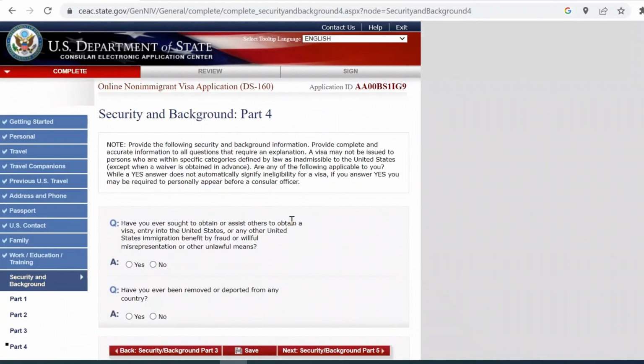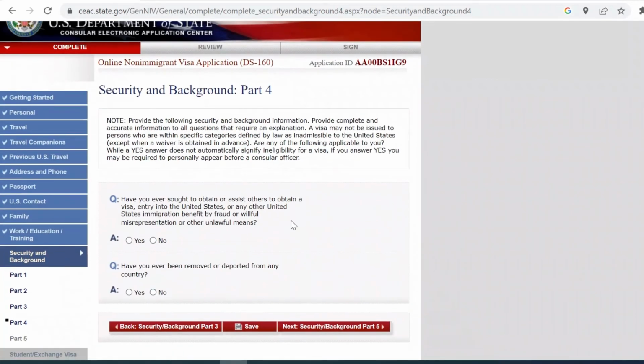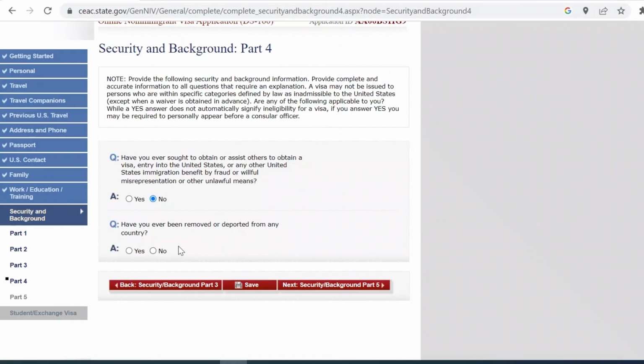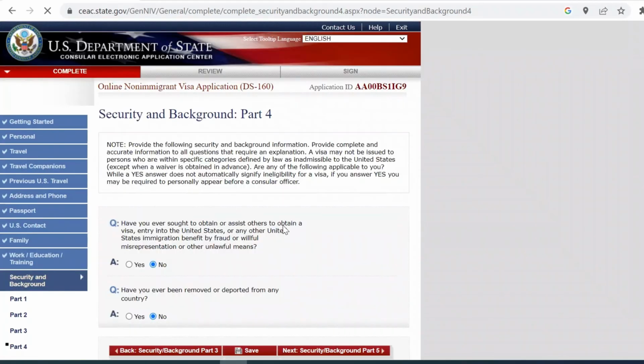Next set of security and background related questions. So this one is about, have you ever tried to obtain a visa by any fraud or willful misrepresentation? No. So this is very important. For example, if you are even filling your DS-160 incorrectly, and if you have that intention to mislead visa officers, then that is misrepresentation. That is, you are being fraudulent. So you need to keep in mind that whatever information you are providing in DS-160, make sure to review it correctly and don't try to mislead the visa officer. So have you ever been removed or deported? No. Save it. Continue application.